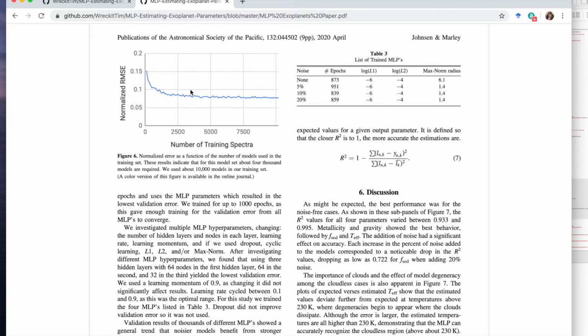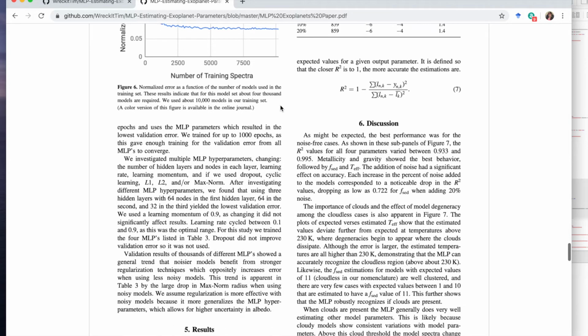This plot here, figure 6, shows that we use enough training spectra, because as we increase the number of spectra in our training set, the RMSE converges to this low value. So our training set was big enough.